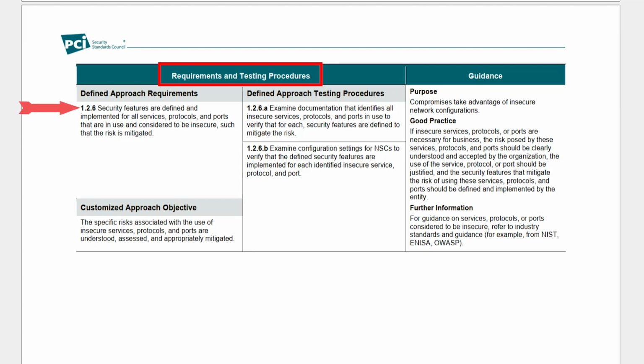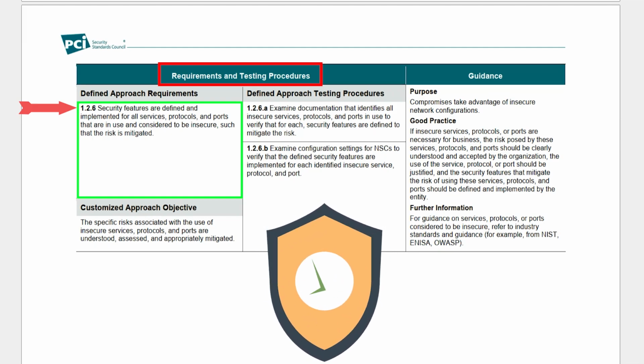Requirement 1.2.6. Security features are defined and implemented for all services, protocols, and ports that are in use and considered to be insecure, such that risk is mitigated.